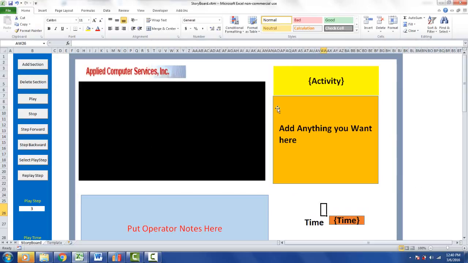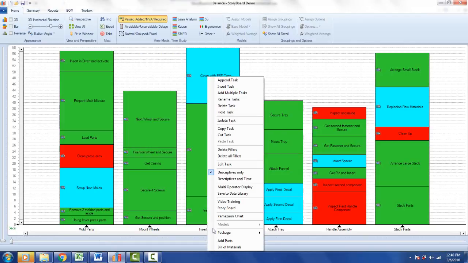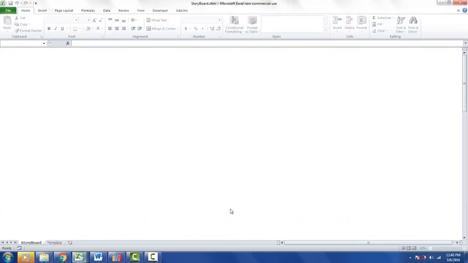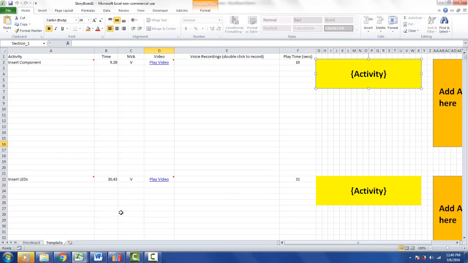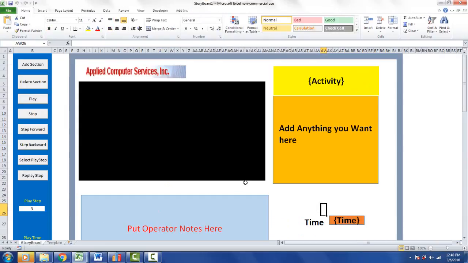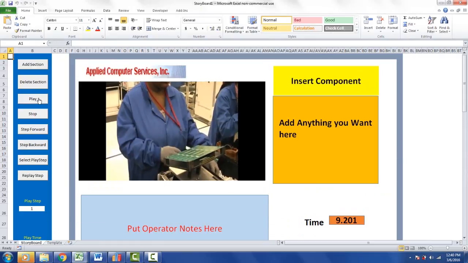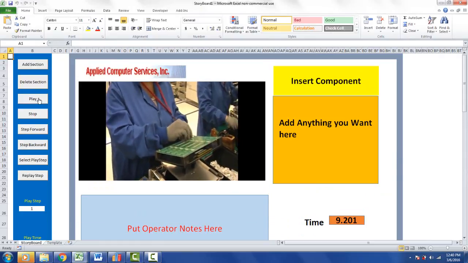I replace it. And now if I go back to my sample here and hit the right button and go to Storyboard, it generates all my information again. Now I go to the storyboard, I've got my new layout here, and I just click on the play over here and it plays back in the new format right here.